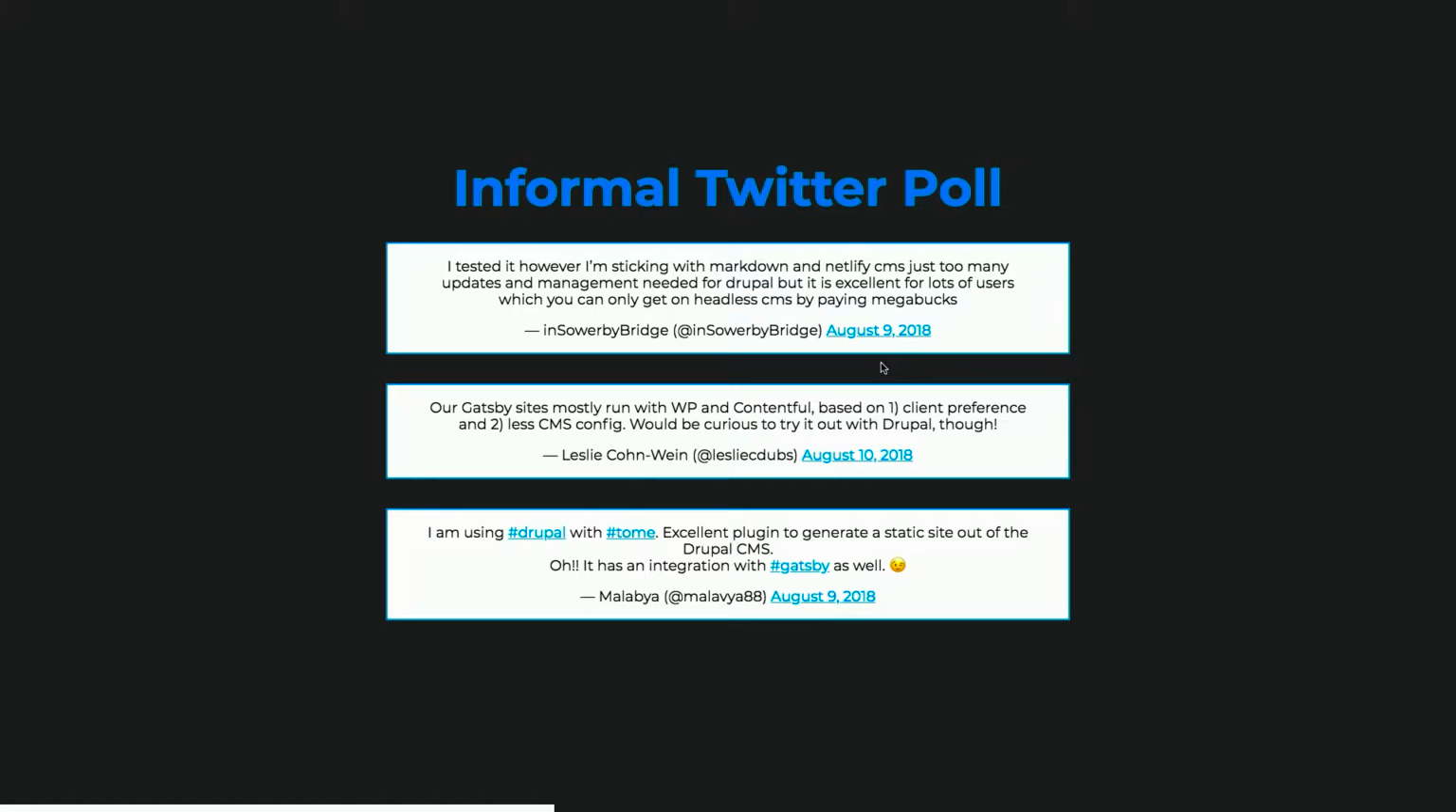Next one cites WordPress and Contentful with Gatsby, but specifically talks about CMS config there. That was one I replied to and said, I think we've actually made some advancements there. The process is easier with some of the API-first distributions like Contenta. Encourage them to take a look at that. And then the third one is an interesting, recent, sideways development. The Tome project. Who's familiar with Tome?